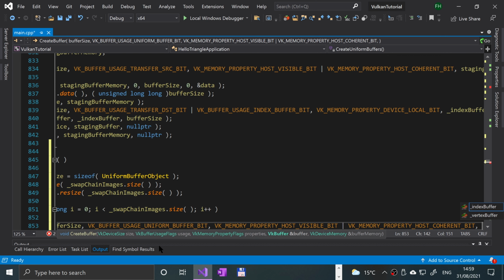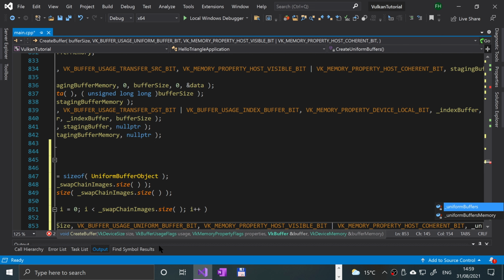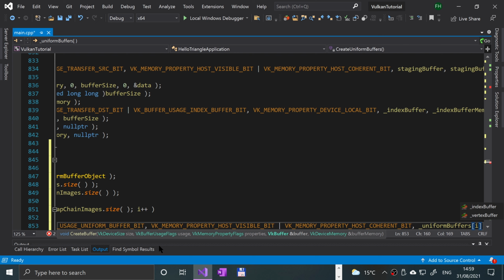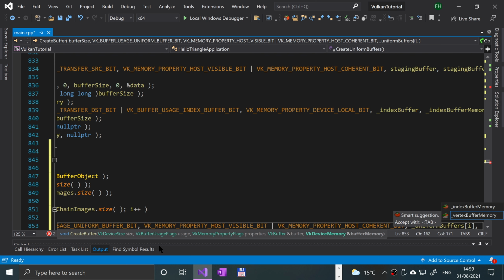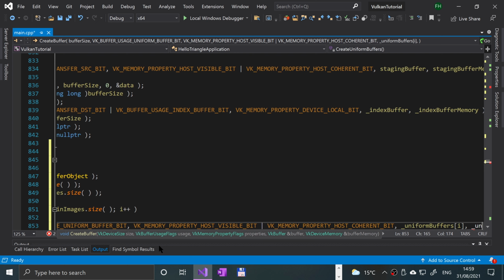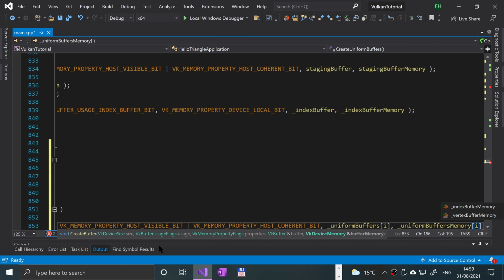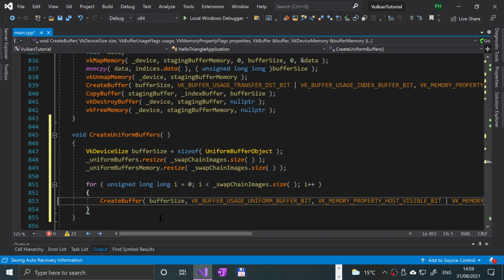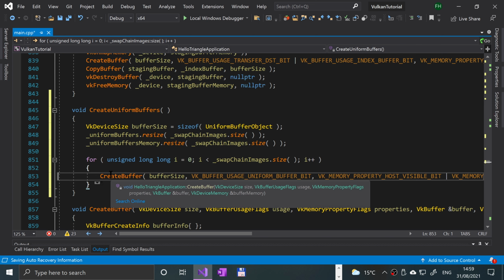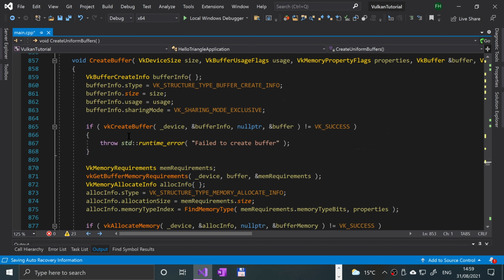And next we're going to specify the buffer itself. So we're going to say _uniformBuffers[i], and then finally we specify the uniform buffer memory. So we're going to say _uniformBuffersMemory[i] like so. Okay, so now that we've got that done, what we are going to work on next is creating the updateUniformBuffers method. So we'll do that just before we call drawFrame.